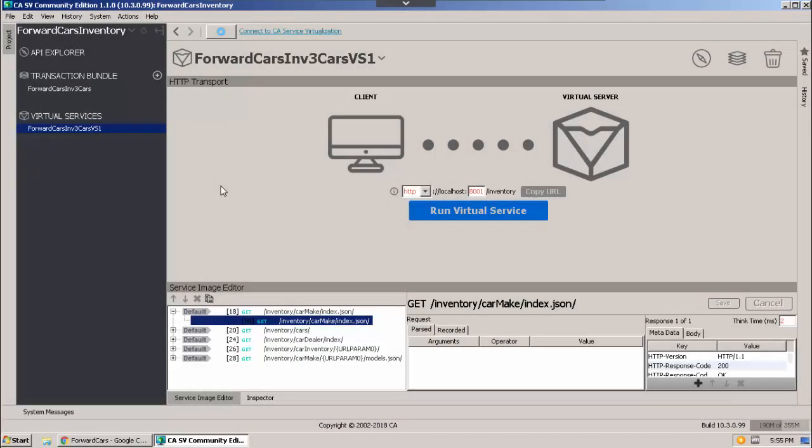In this video, we're going to take a look at how to deploy a virtual service that was created in CASV Community Edition out to a VSE that is a part of an enterprise installation of CA Service Virtualization. In order to utilize this feature, there are a few important points to talk about really quickly.